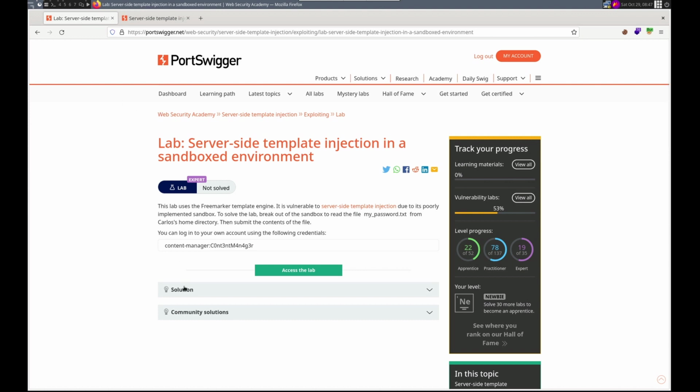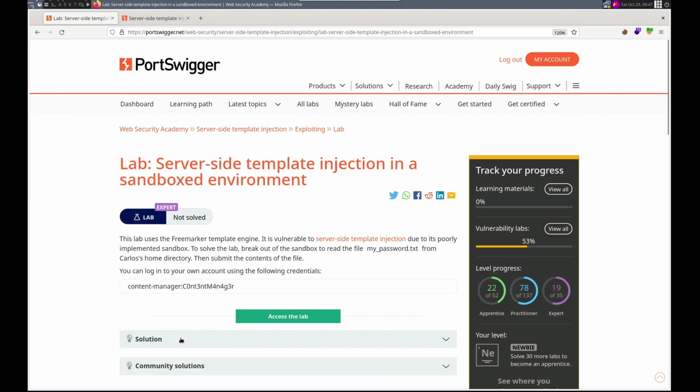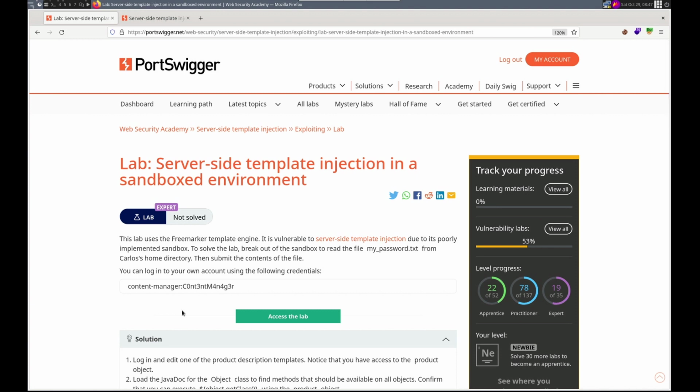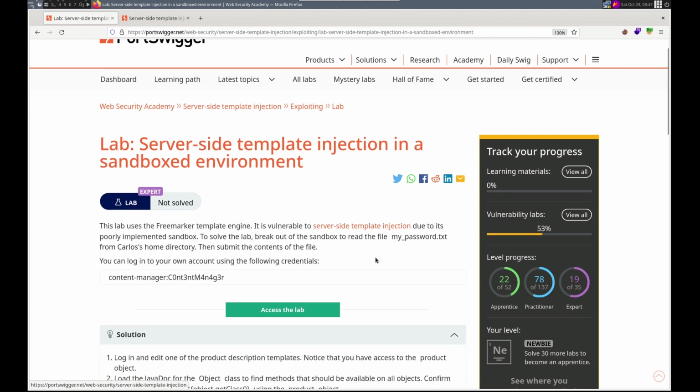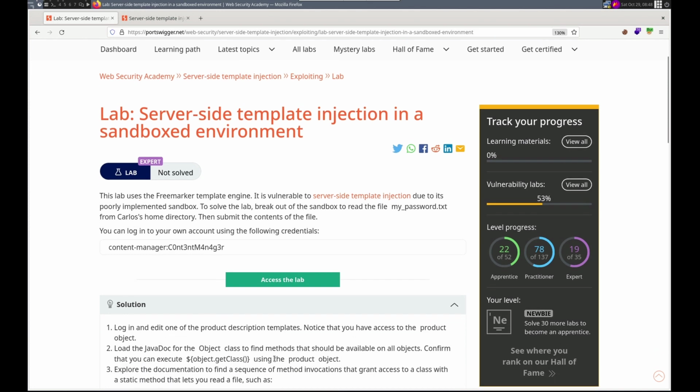I'm gonna try to do this piecemeal. How can I do that? Maybe if I scroll up enough. Yeah, there we go. If I arrow down, there we go. Log in and edit one of the product description templates known as product object. We did that. Load the Java doc for the object class. Find methods. Hey, I think we did this.